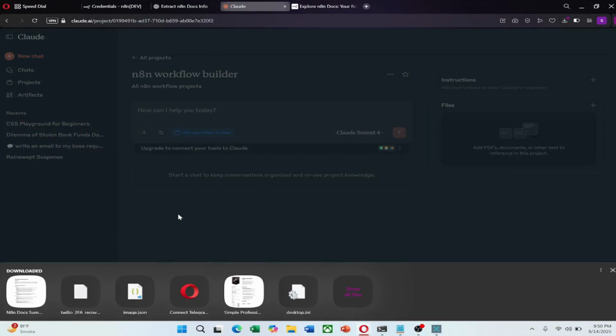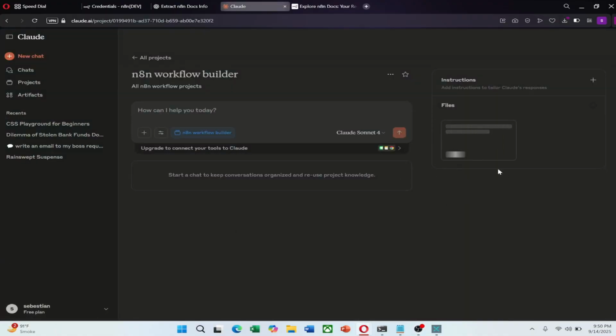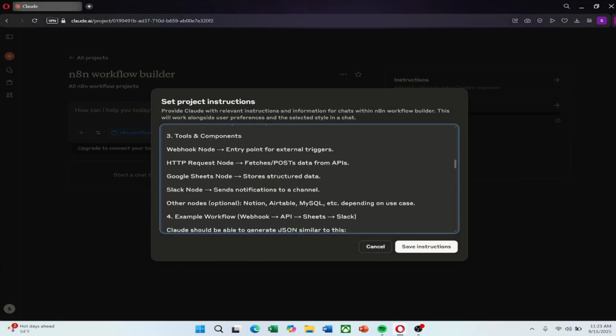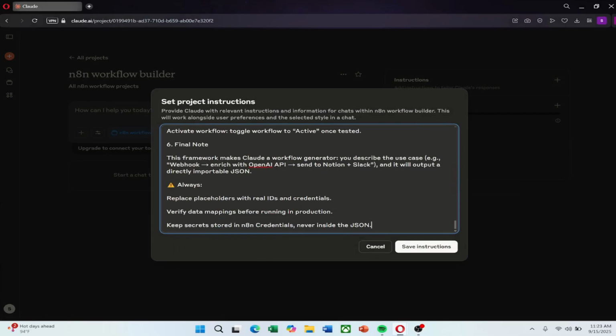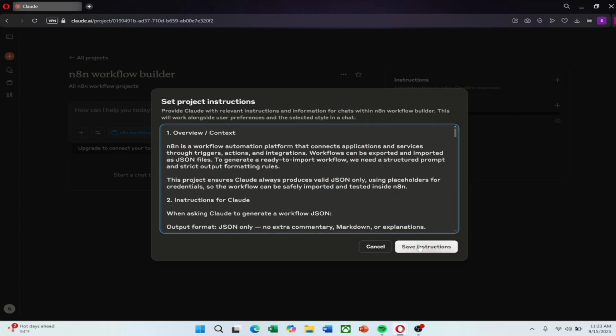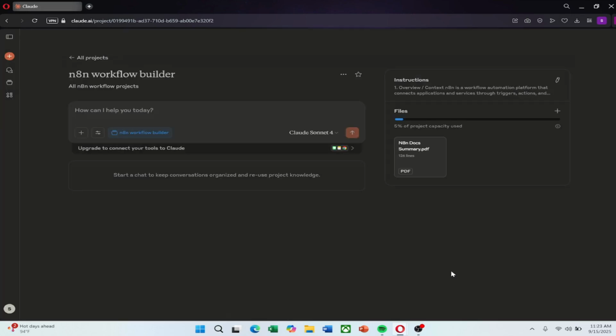I want to put all of this as knowledge into this Claude project. I've already compiled all the README files from N8N, so I'm going to go to the plus sign and drop the file itself. Now that I've added knowledge of the platform itself and all the nodes and functionality, I'm going to add in my system prompt. I've already got one, so I'm going to add it here. We've got the overview, context, instructions, tools, examples, SOPs, and final notes. I'll save these instructions.